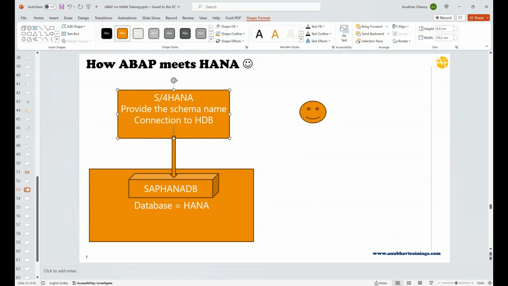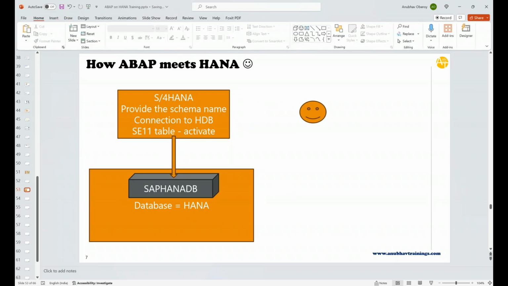All the tables which you create in SE11 in the ABAP system will ultimately get created inside this schema, and only this schema. You create a table and then you activate the table in ABAP. What happens? The runtime object gets created in this schema. Remember, schema is the home of the runtime object. So in SE11, you create the table definition, you activate it, and it gets created in this particular schema, the HANA DB schema inside your database.